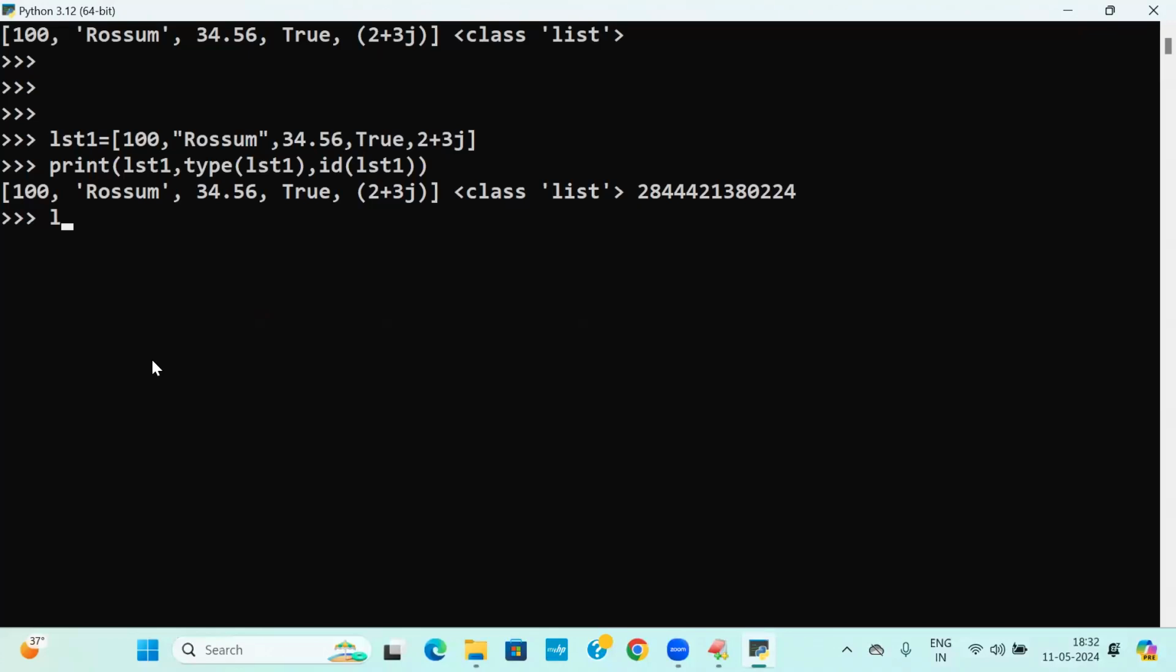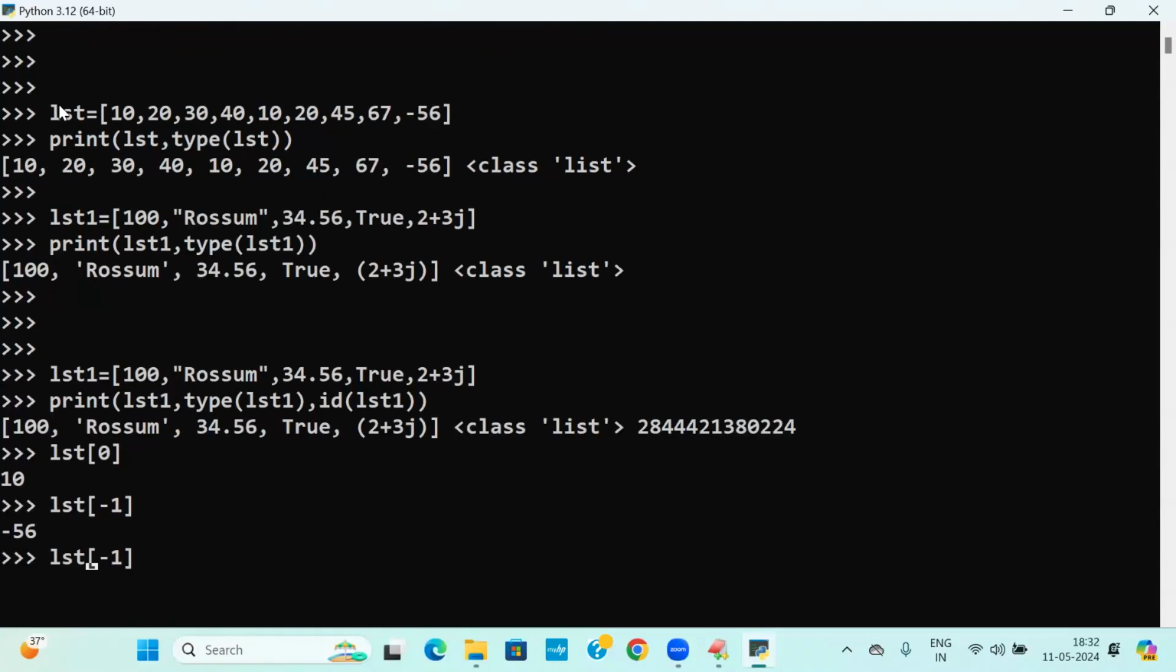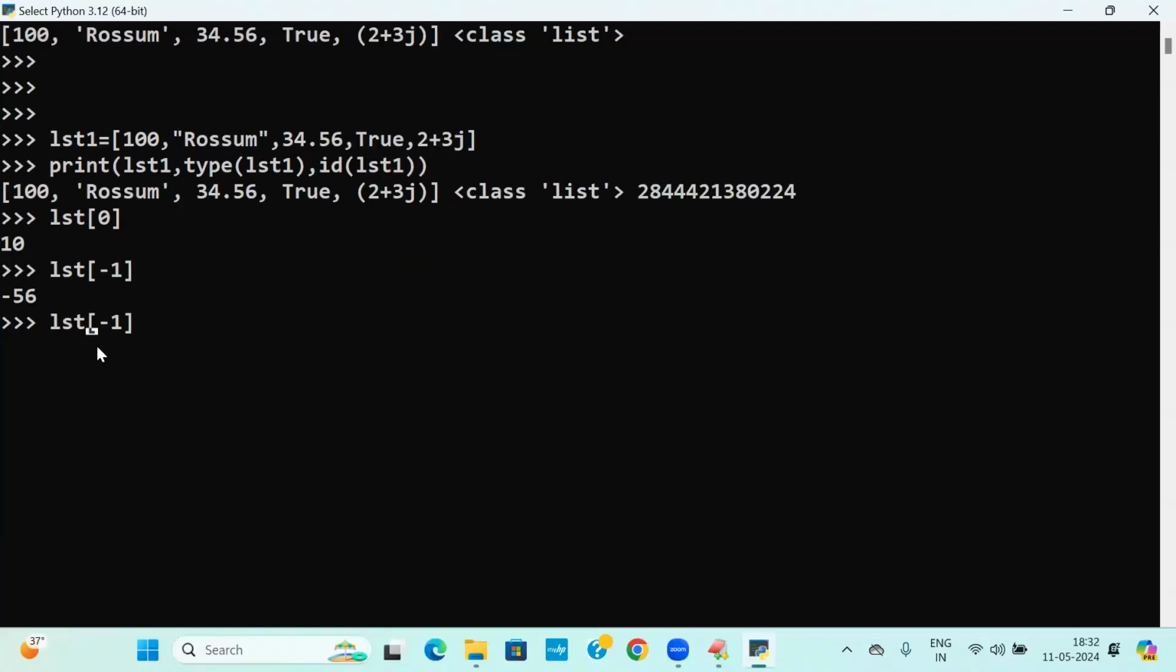Now, students, LST of 0. What is the value coming? 10. LST1 of -1, what am I getting? 2 plus 3j. Not LST, LST1. LST1 of -1 is showing this one. What is the answer? 2 plus 3j. What does it indicate? We can perform indexing and slicing.